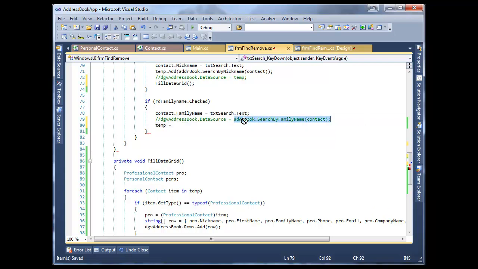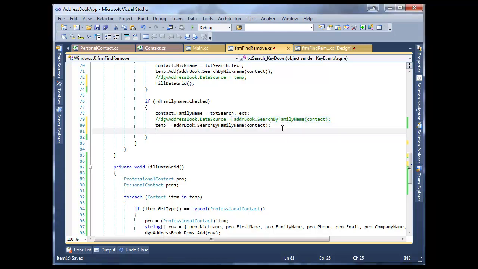By the way, I just selected the thing and hit the control key, and with the left mouse button I clicked and dragged so I can make a copy of it. Okay, and here I'm going to add my fill data grid. Now let's see how this will look.